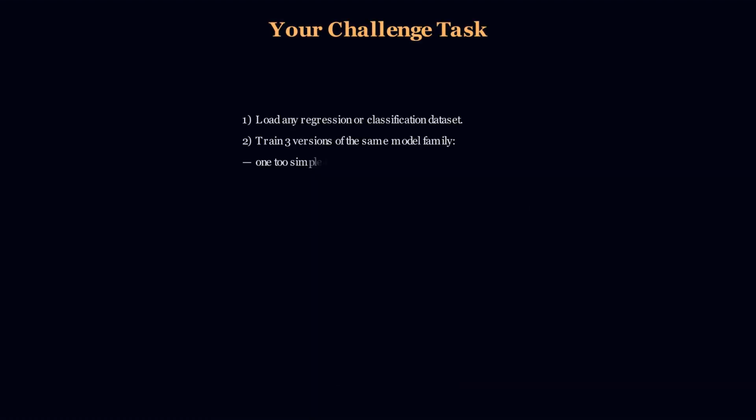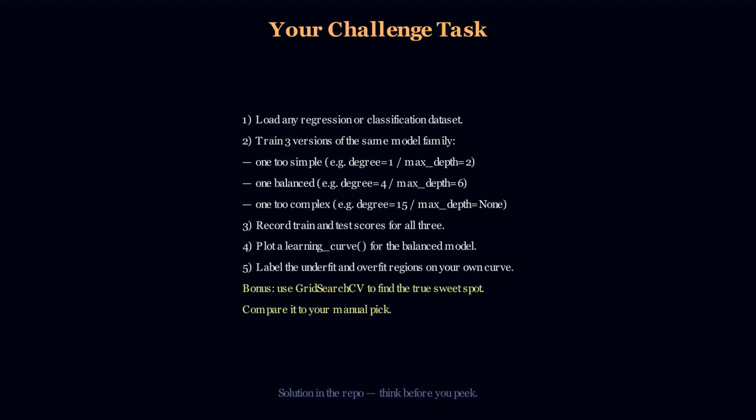Your challenge task for this episode. Load any regression or classification dataset. Train a too simple, a balanced, and a too complex version of one model family. Record train and test scores for all three. Plot a learning_curve for the balanced model. Label the underfit and overfit regions yourself. Bonus: use GridSearchCV to find the true sweet spot and compare it to your pick.